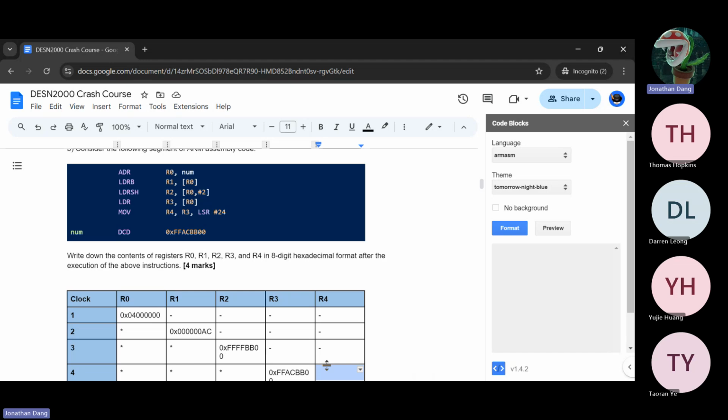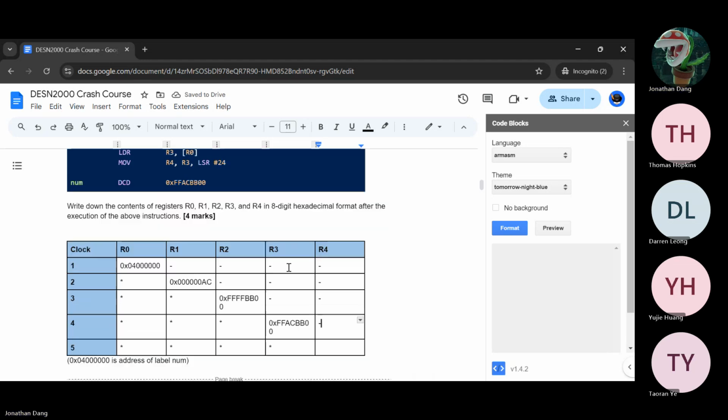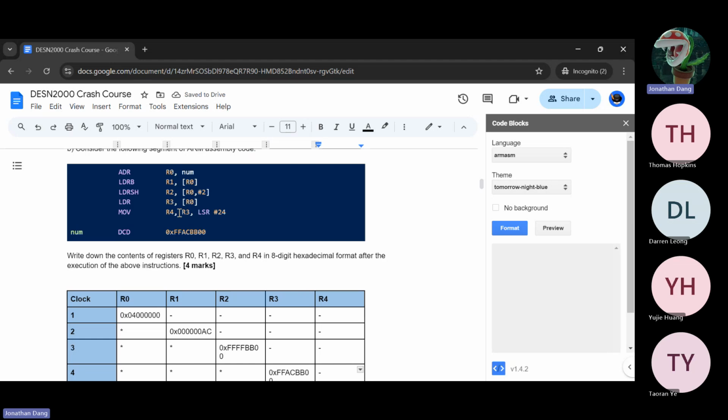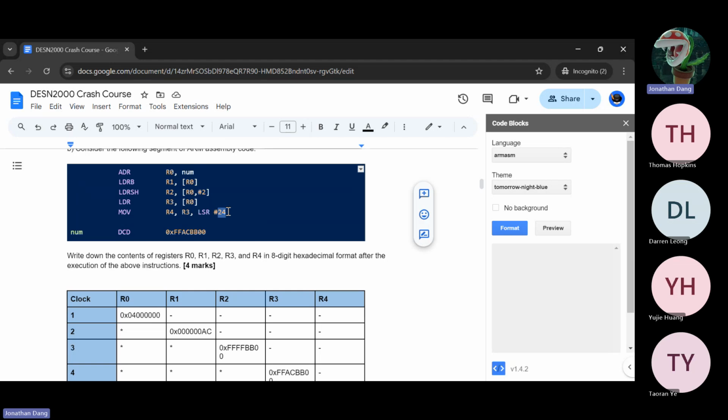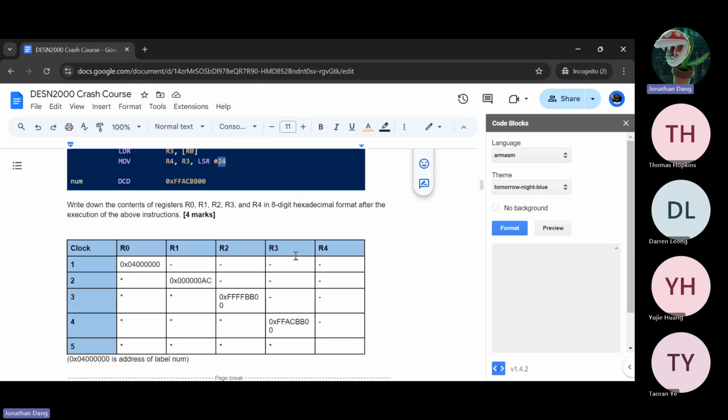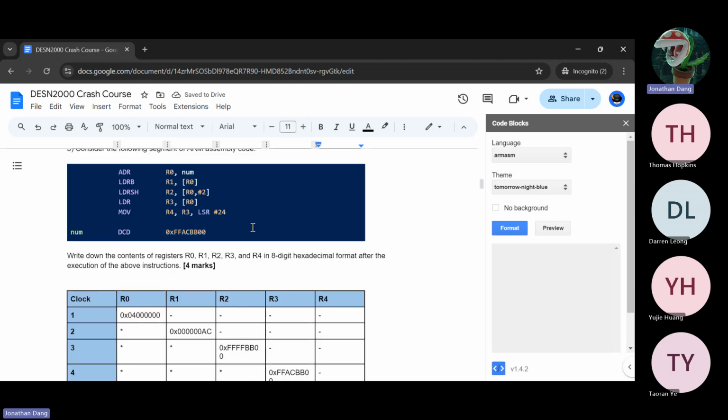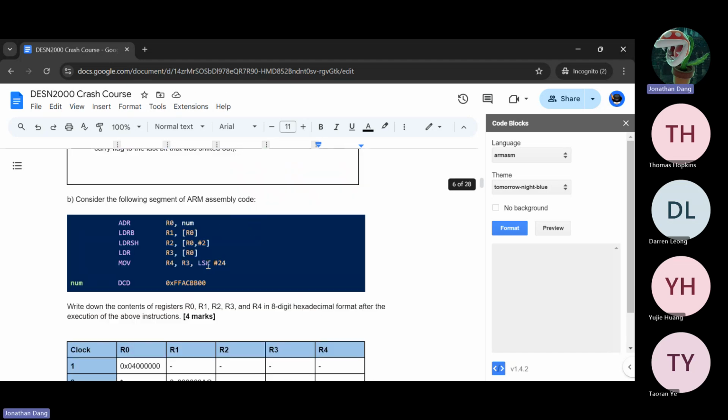And then for R4, we move R3 logical shift right by 24. And 24 would indicate 3 bytes. So we end up with 0x000000FF. Yep, and that's basically our values for this question.